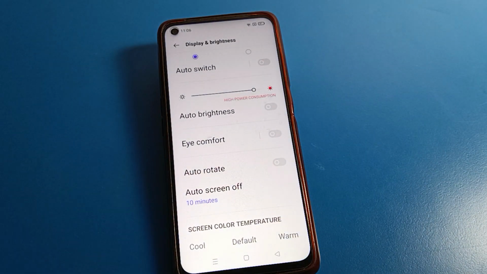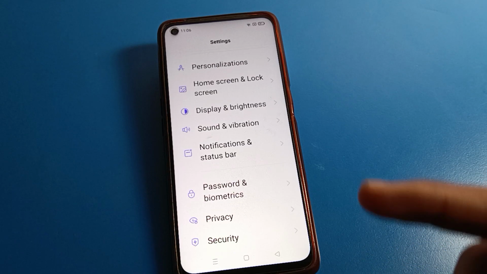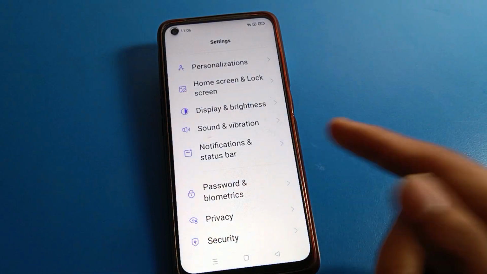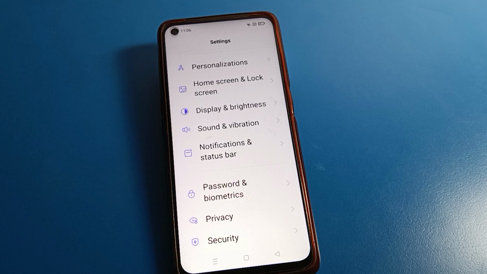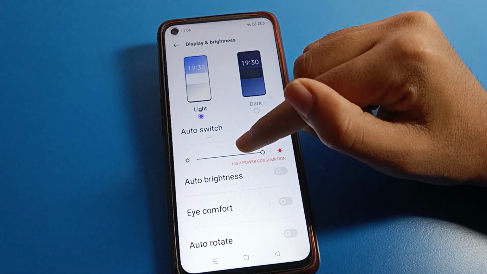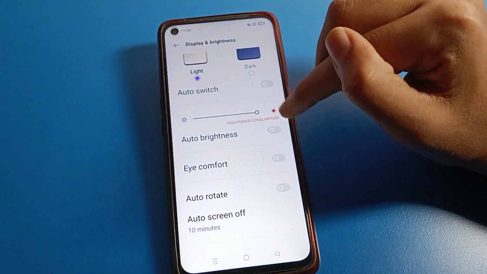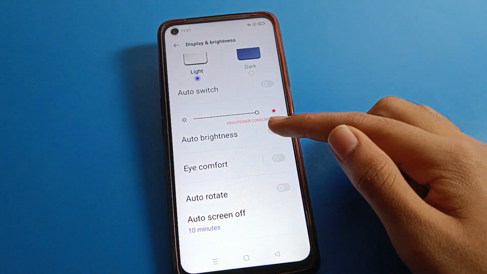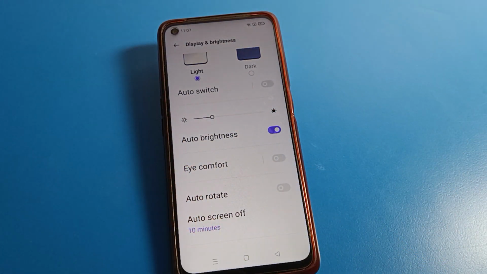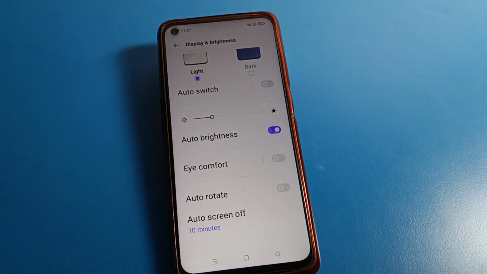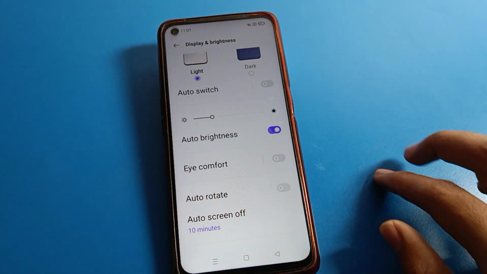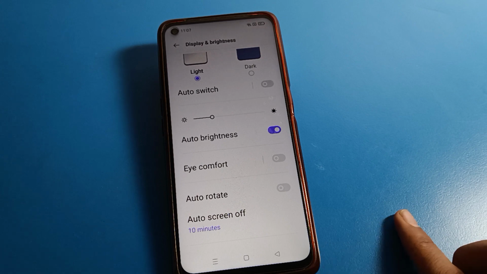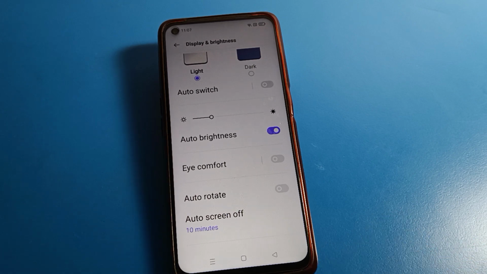Friends, your brightness will not decrease automatically on your Realme phone. You can go outside, you can come inside, and your brightness will not increase and decrease automatically on your Realme phone device. And friends, if you turn on your auto brightness again, you can see I have increased the brightness. So when I turn it on, brightness will decrease automatically, and brightness will increase automatically when I go outside. When I come inside, brightness will increase and decrease automatically on the Realme phone device.